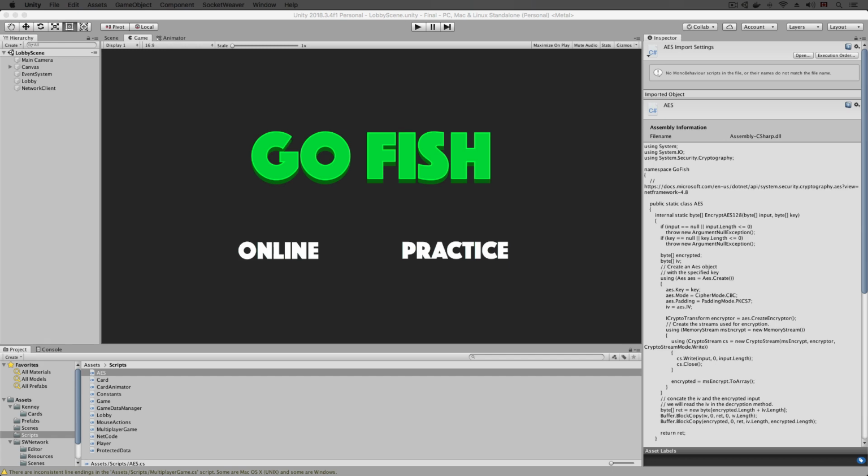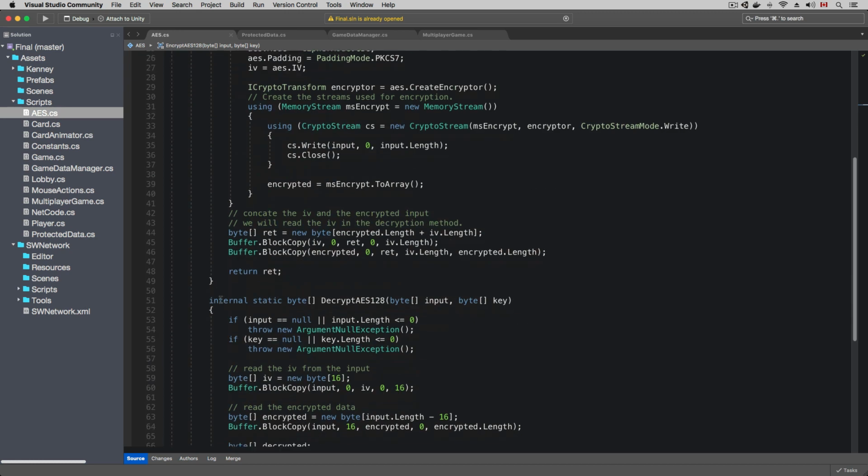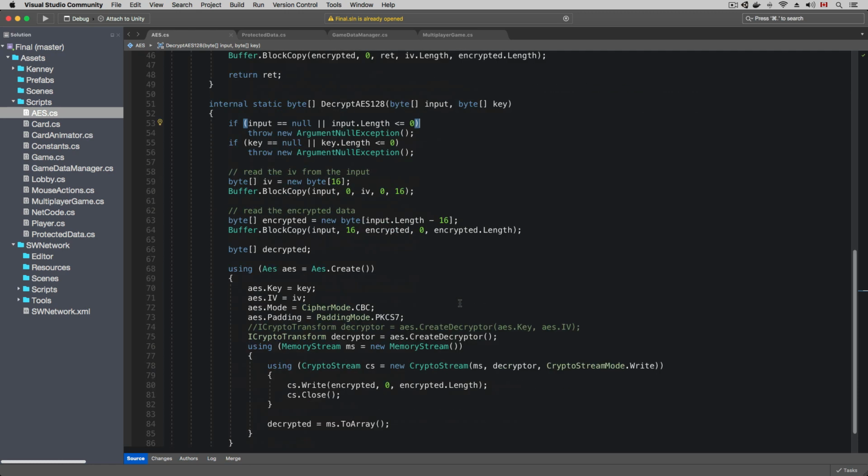Hello, Unity developers. Today, we're going to encrypt the data in our game so that cheaters cannot easily see or change it by hacking into our game's memory. I have created the AES script. It provides two methods for us to encrypt and decrypt a byte array with an encryption key.